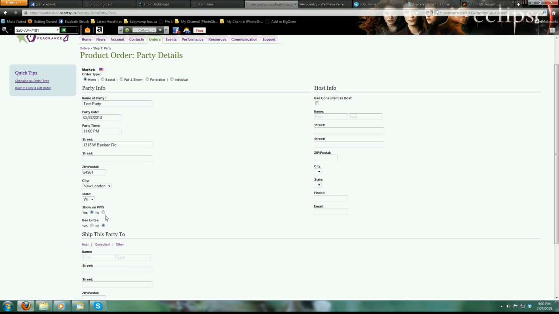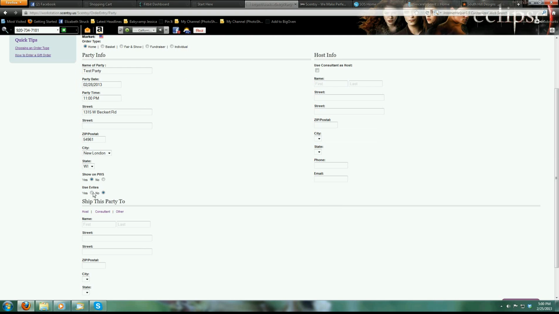The eVites, that's basically if you want to send out email invitations. You can do that if you want. I've had more issues with those than anything. I usually just send out my own email invitations to people, and that way I know they get them. So at this point in time, I'm just going to leave that no. If you want to try them, you can. That's perfectly fine.